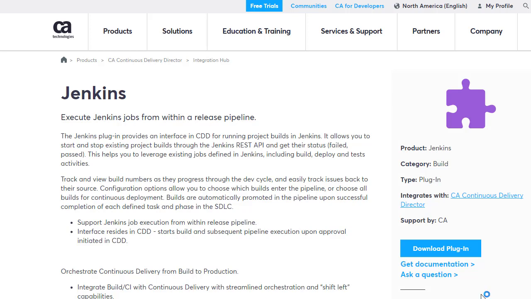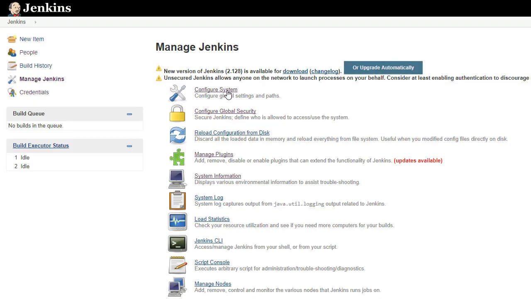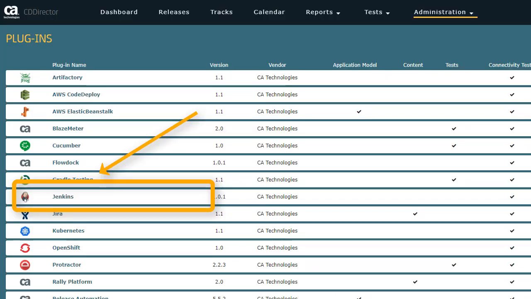How do Jenkins and CA Continuous Delivery Director, or CDD for short, work together? Through plugins. There are two integrations between Jenkins and CDD. There's a CDD plugin for Jenkins that lets you manage builds in the Jenkins interface, and there's a Jenkins plugin for CDD which lets you manage Jenkins builds in the CDD interface. We recommend that you choose whether you want to manage your builds in Jenkins or in CDD, and don't try using both. In this video, I'll talk about the Jenkins plugin for CDD.